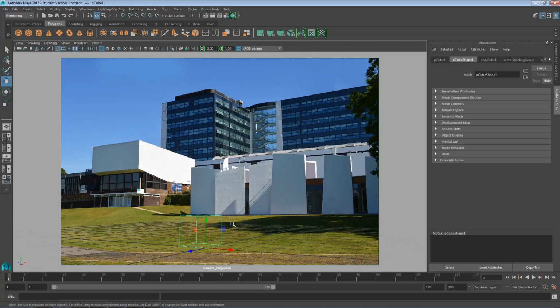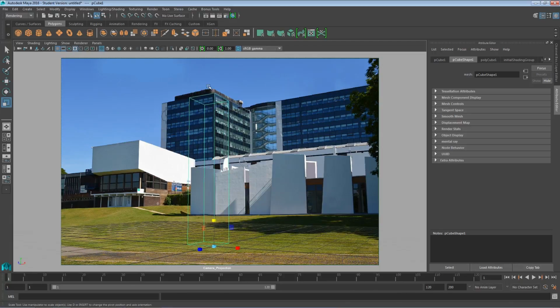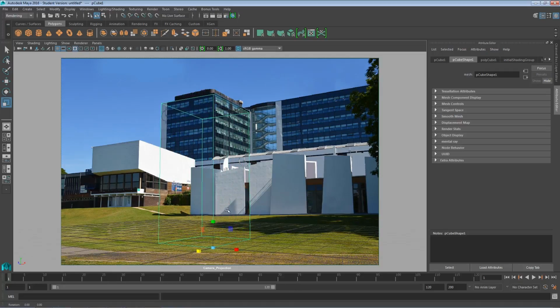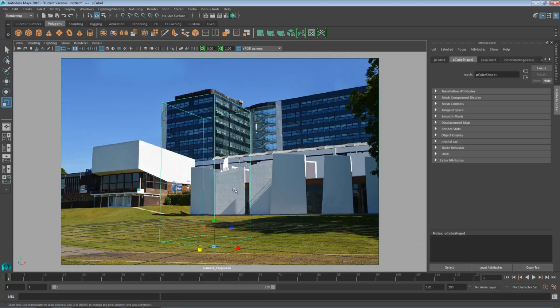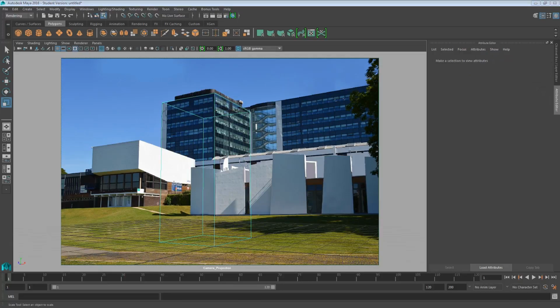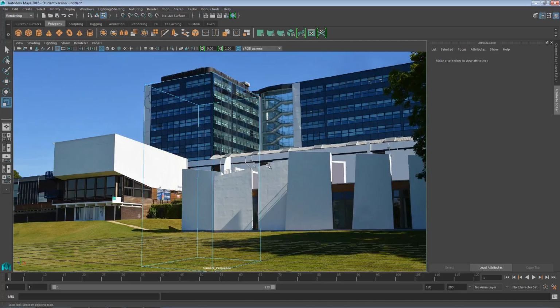So from here, we're now able to scale up the model, and try and align it roughly with a prominent point within the photograph, which I'm choosing as this foreground corner. So then we can scale in a different direction, this way and backwards. So we've got a rough position of where we want to be. To make it a little bit easier to see what's going on, I'm just going to turn off the film gate so it makes it a bit bigger. And then just rotate the camera as best as I can to try and get that corner position as best as possible.